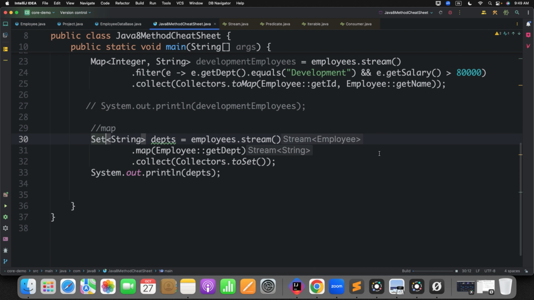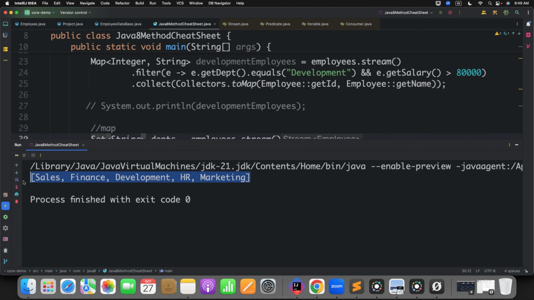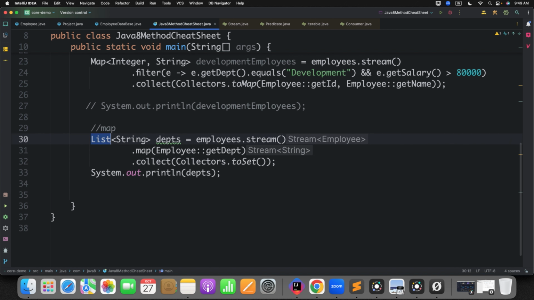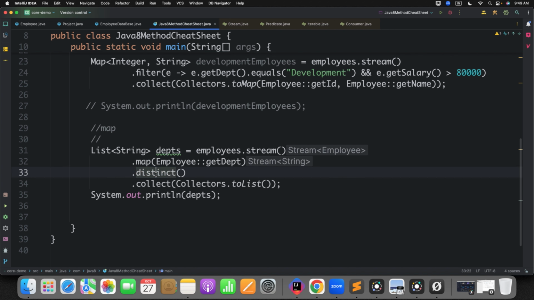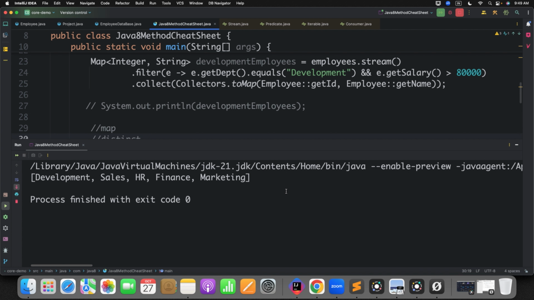Now if you run it, you will find unique elements. No duplicates will be there. Can you see any duplicates here? No, right? But there is another method offered by Java stream that you can use to eliminate duplicate elements from your stream. You can simply use distinct. So here we understand map and distinct. Now if you run it, you will find only unique objects. Can you see here?